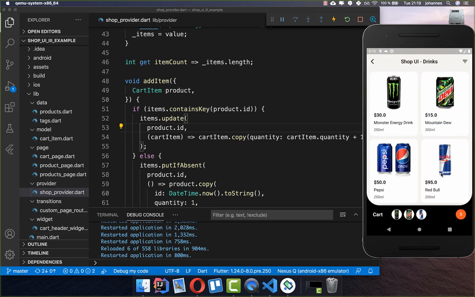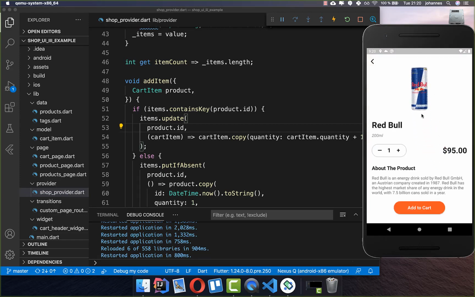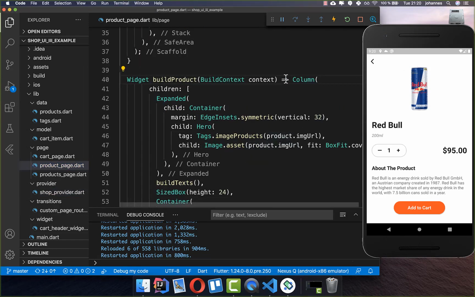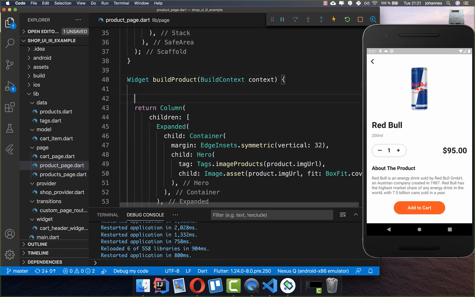So to make this animation working, we also need to go to our detail page, and here we need to exchange the tag. So if we click on this add to cart, we want to put the new tag inside. So let's go here to our product page, which is this page here. And then we go here to our build product, and we put here at the beginning our provider inside and get here this tag from this provider, which we have stored in before we do the transition.